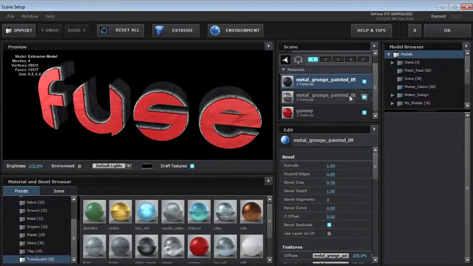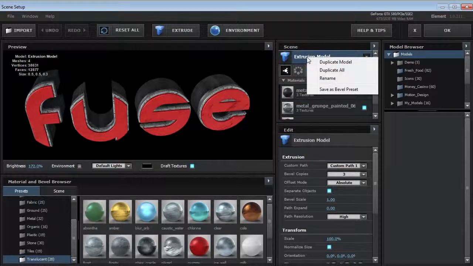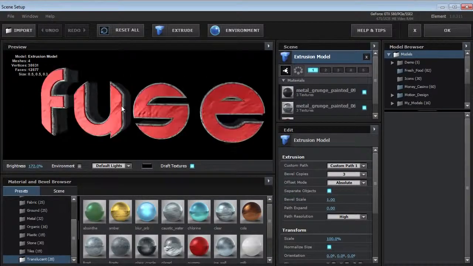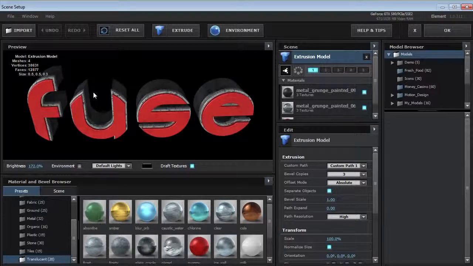So this is a preset and it's looking pretty good. Let's say we want to save the preset. Well, right click on the model and choose Save as Bevel Preset. And it'll go ahead and save it into your bevel folder. Now keep in mind, it'll take a screenshot of whatever is in the preview as your thumbnail.